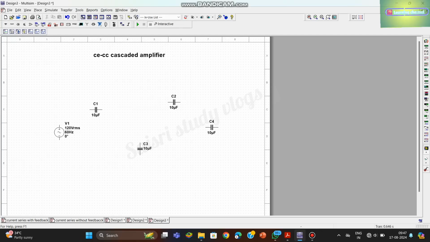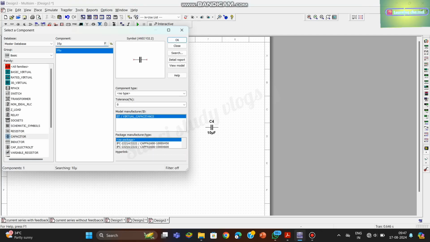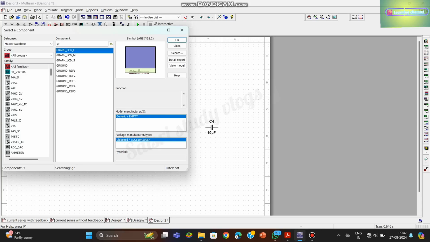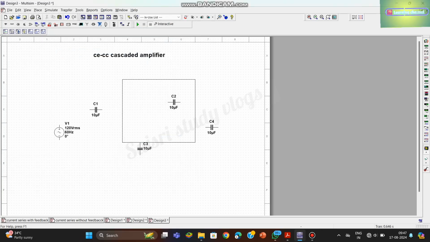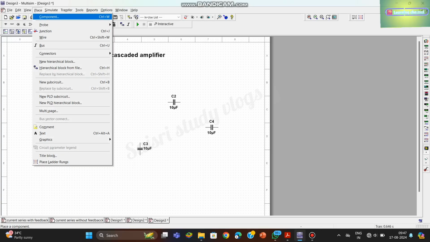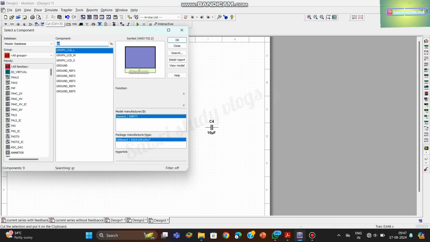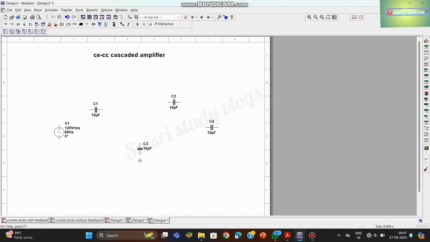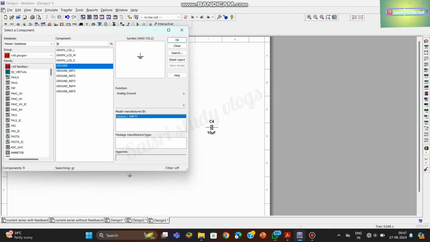Do the same. Don't skip any part of the video, mostly while connecting the components. If you are not going to connect the components at the correct node, if all the 4 points are not joining at the same node, you are not going to get the output. So make sure that you don't skip any part of the video while connecting.